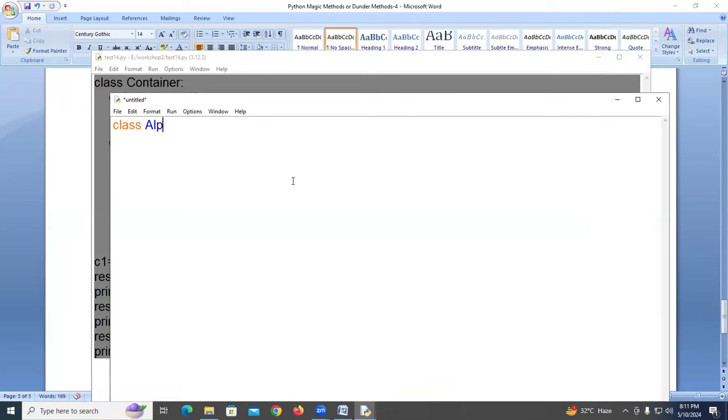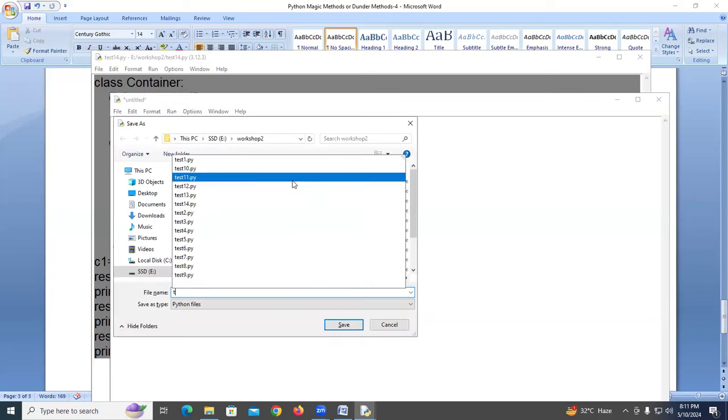Okay, there is a class called which one here? Alpha is a class. I'm creating an object of the Alpha class with two values: one is x and one more is y. So I create an object of which class? Alpha class.